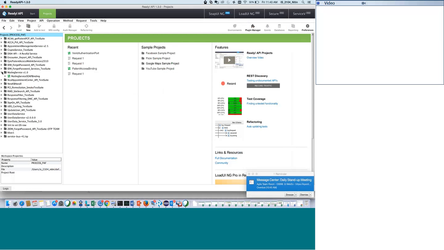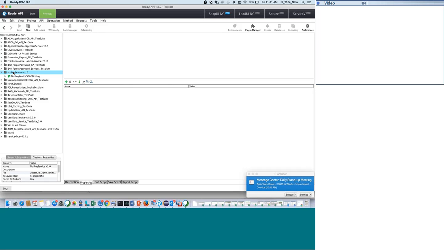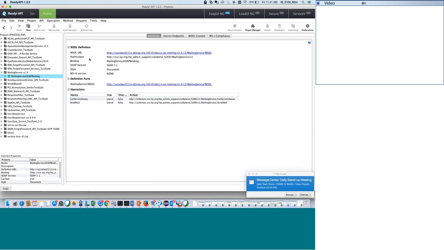So you see this is a SOAP binding. The SOAP binding has two different calls that we can make: send mail and get service status. If I double click this, it has a WSDL URL. So if you see, it's a WSDL stored at this location.